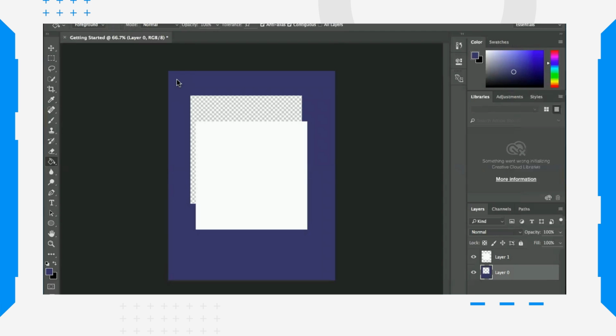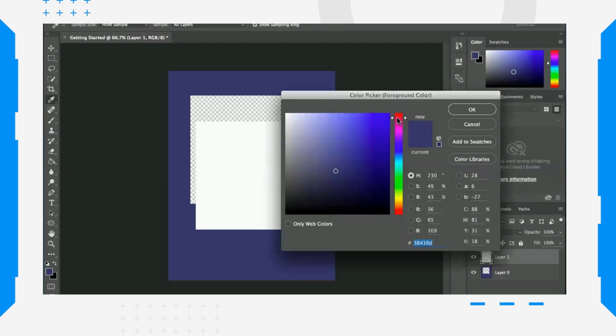I can paint it. I am next going to go to our layer 1, and I'm going to find a different color, something with a little bit of contrast to it.